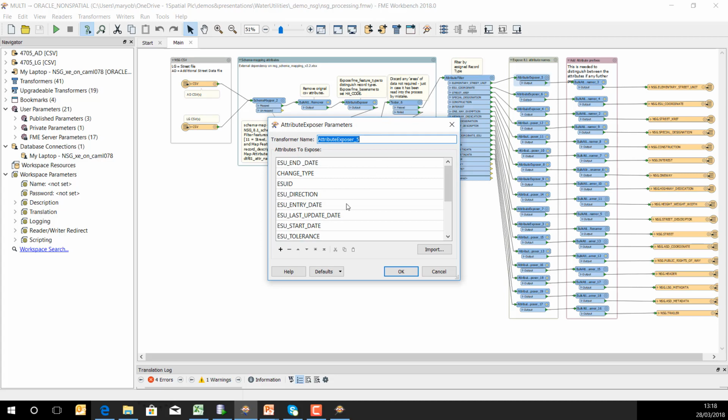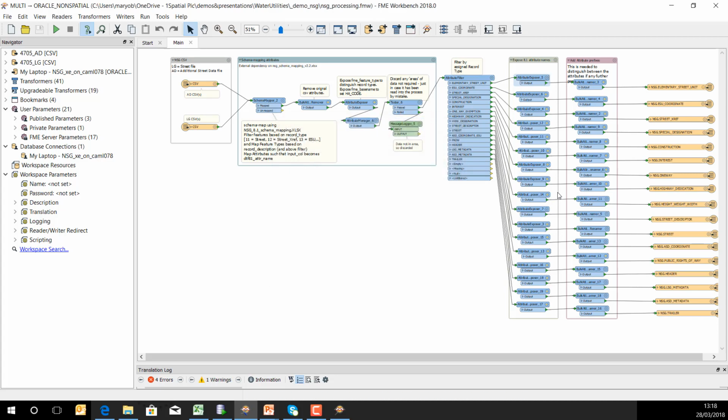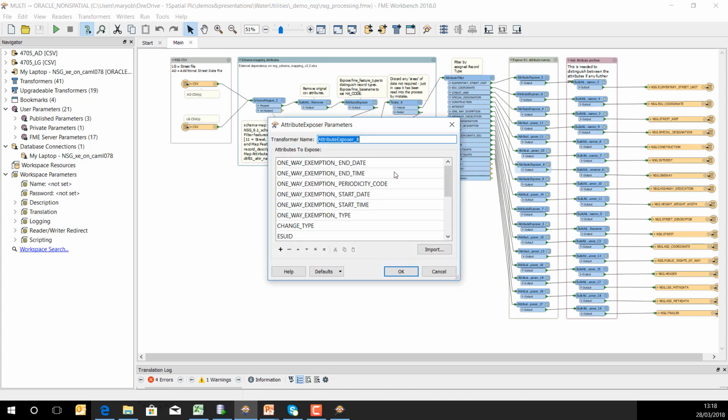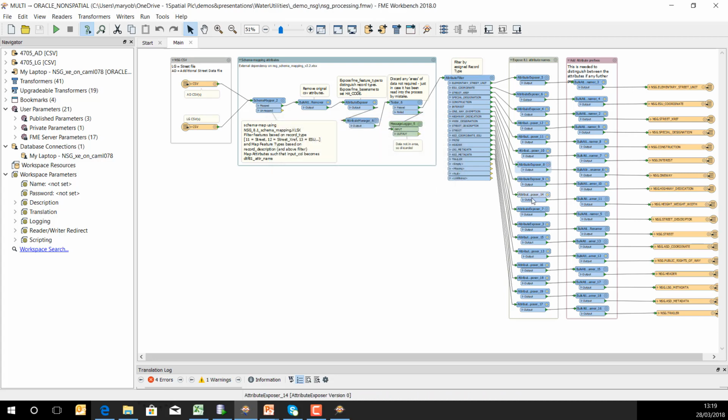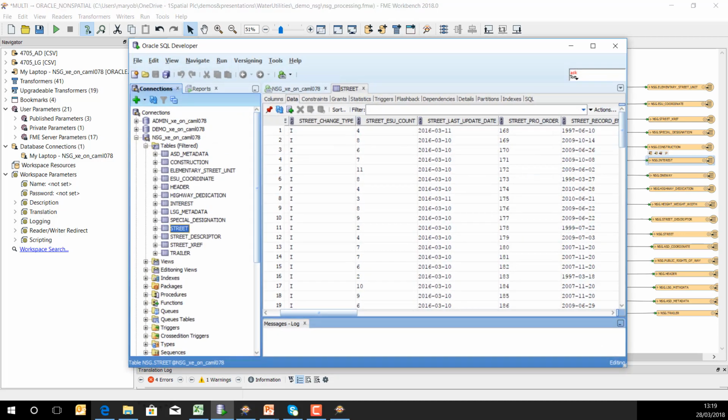And then for each of those, we expose the attributes that are relevant to that particular class. Again, we do a bit of tidy up here before we write the data out to our database. So all different classes, all different tables in the database with the appropriate attributes assigned to each. And when we run the process, it loads the data to our database and it'll look a bit like this.